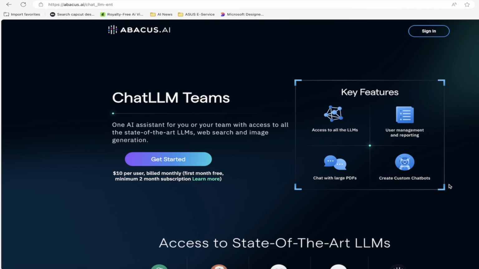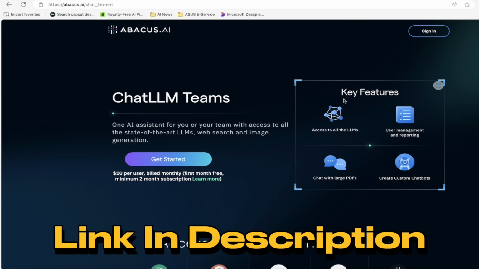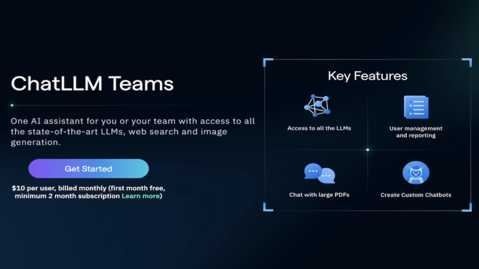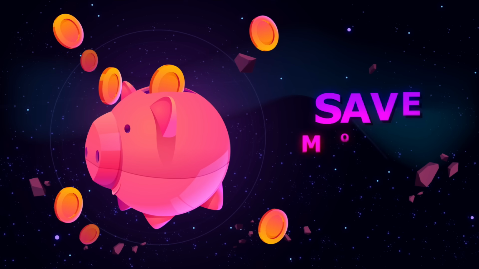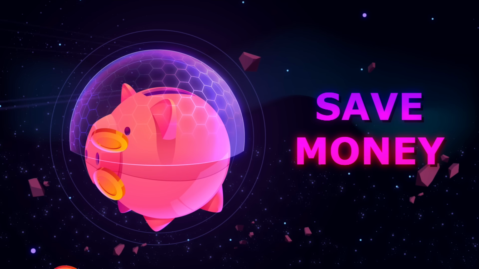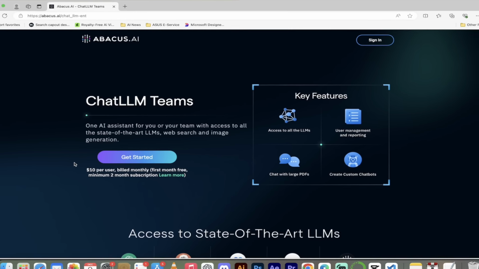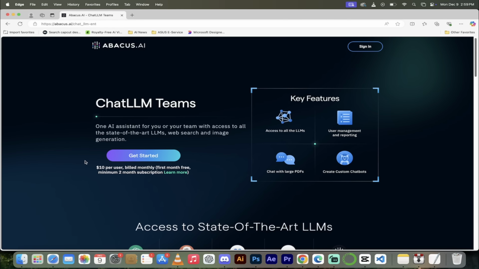All right, so the first step's an easy one. Head over to their website. I've got a link in the description below. If you've got an account, click on sign in. If you don't have an account, just click on get started here. And by the way, keep in mind that this is only $10 per user per month. I mention that because ChatGPT alone is $20 a month. So for half the price, you get access to not only all the large language models, but you get AI video generation, AI image generation, AI document generation. It's all in here. It's absolutely wild. Click on get started, log in, and now let's dig in.